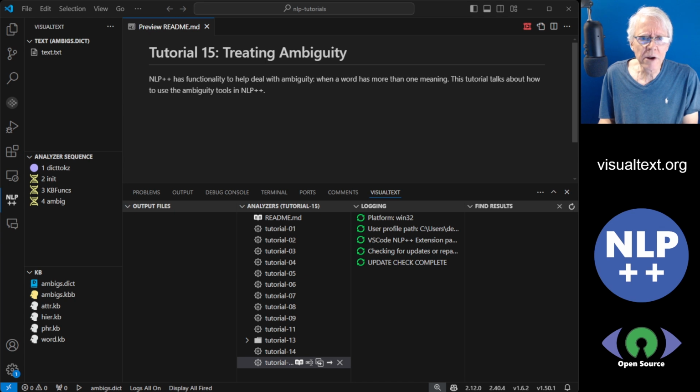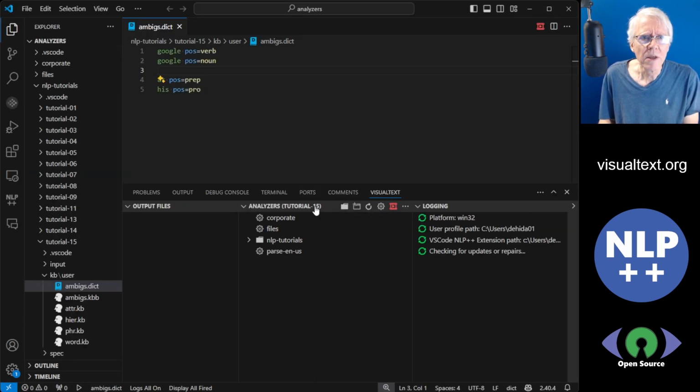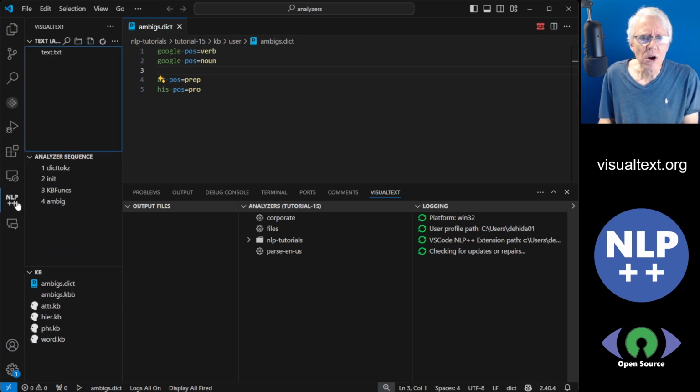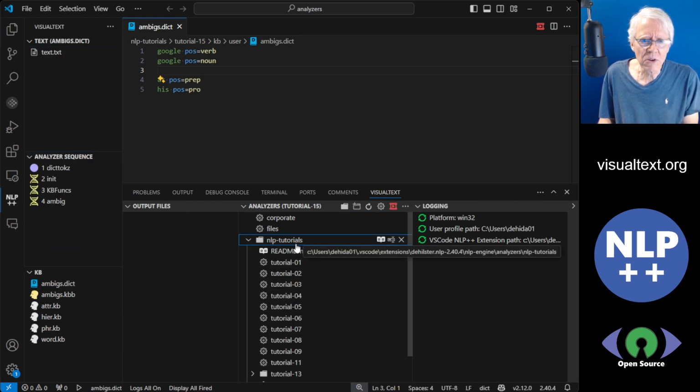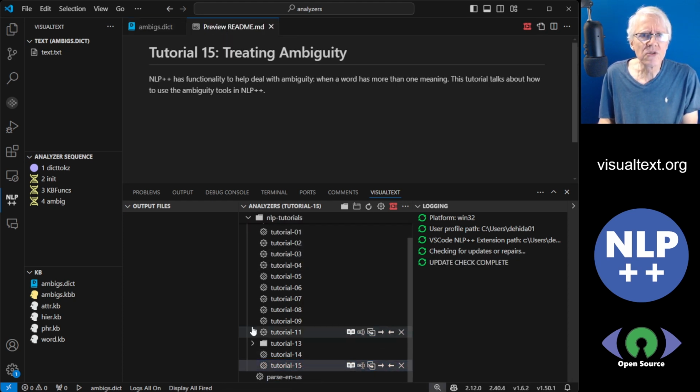First of all, just a reminder of how to get to the tutorials. You come over here to the Analyzers tab and click on this little cog that says Load Example Analyzers. It will automatically open up the folder where these tutorials are. And in fact, you can come here and open up the NLP tutorials, and we're going to be doing tutorial number 15. And as you can see here, we have treating ambiguity.